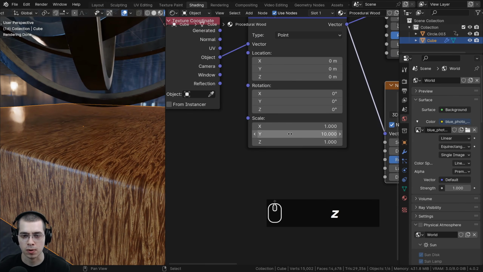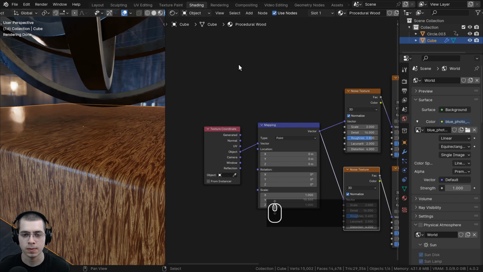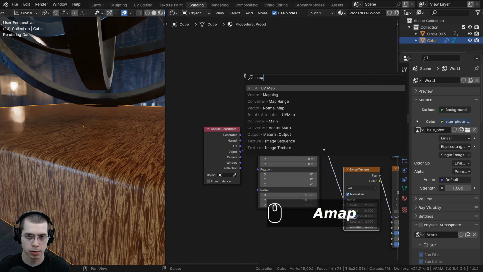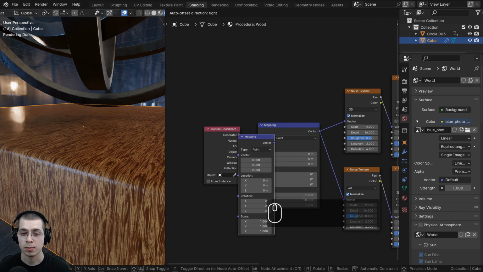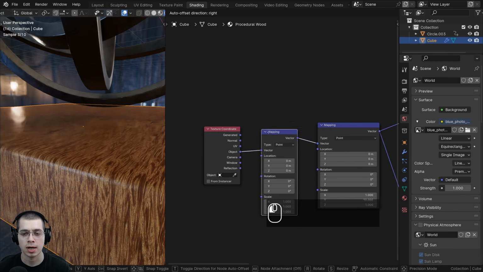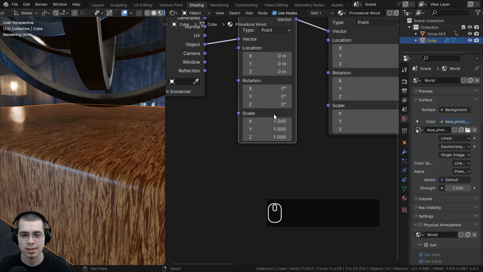Now this mapping node is already being used to kind of stretch the texture. So I'll go to the add menu and we're going to search for another mapping node. And we'll put the mapping node in between the texture coordinate and mapping. So I can now change these scale values to change the size of the entire material.